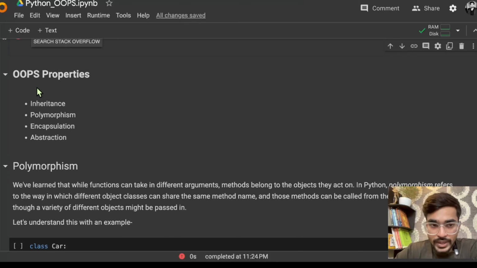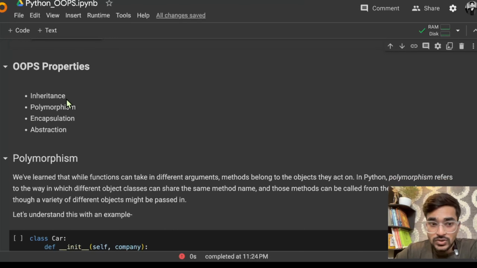Now next we are going to look at the OOPS properties. So what are OOPS properties? Object oriented programming system has different properties like inheritance, polymorphism, encapsulation and abstraction. These are the four major properties of the OOPS concept, but we are not going to look at all of those properties here because I am teaching you Python from the perspective of data science. From the data science perspective, not all of those properties are of much importance. One thing that is important is polymorphism. So we will only focus on polymorphism here.